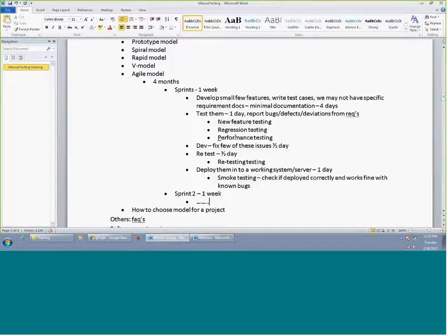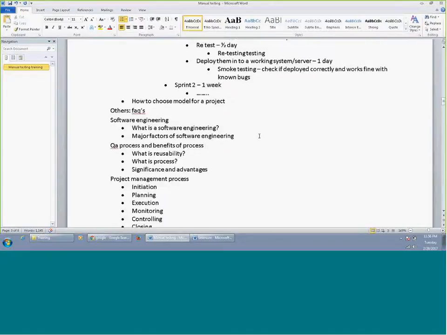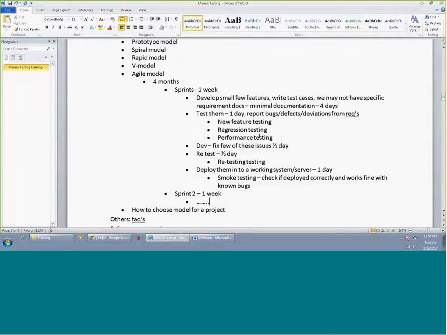Sprint 2, and the same thing repeats. They'll pick a few more features, they will develop, you'll write test cases. Once developed, you'll test them. So the cycle keeps repeating. And this is mostly about manual testing that we need to know for real-time working.